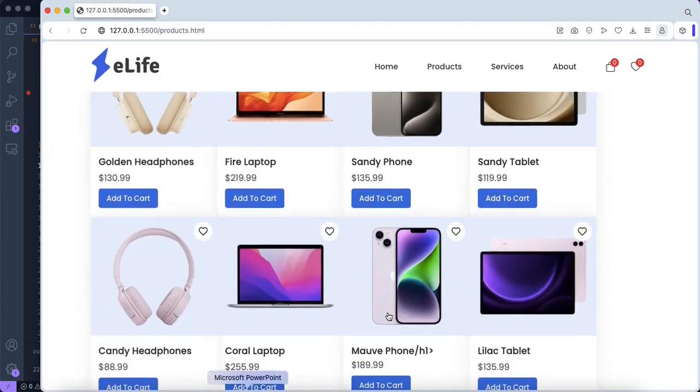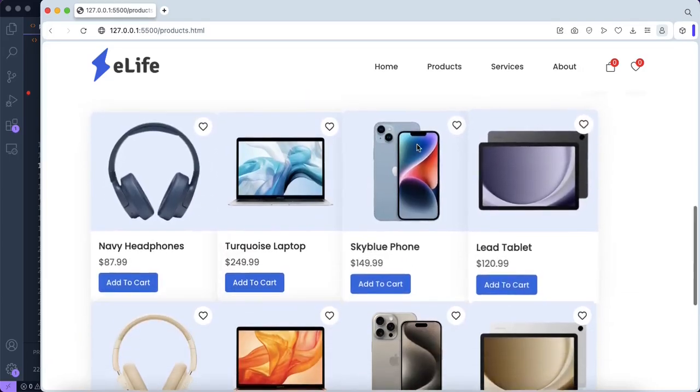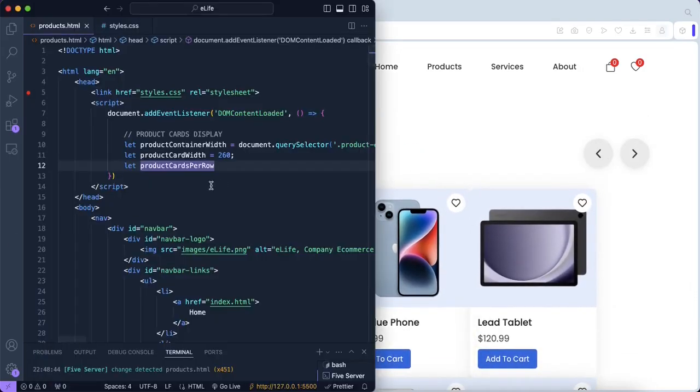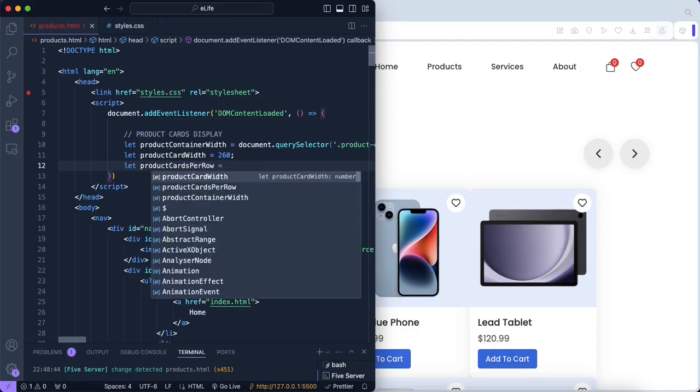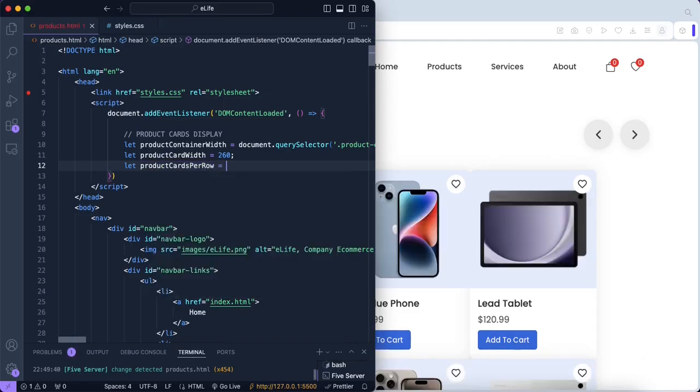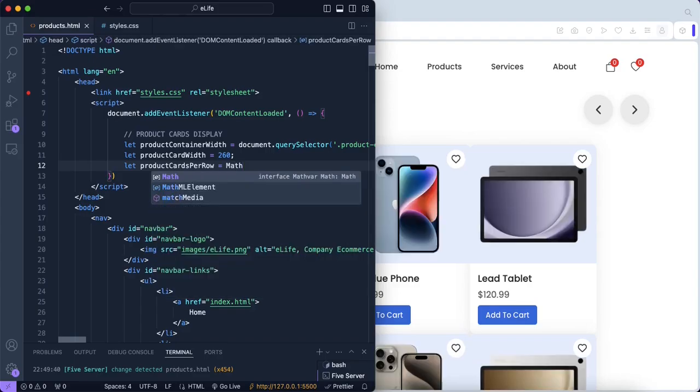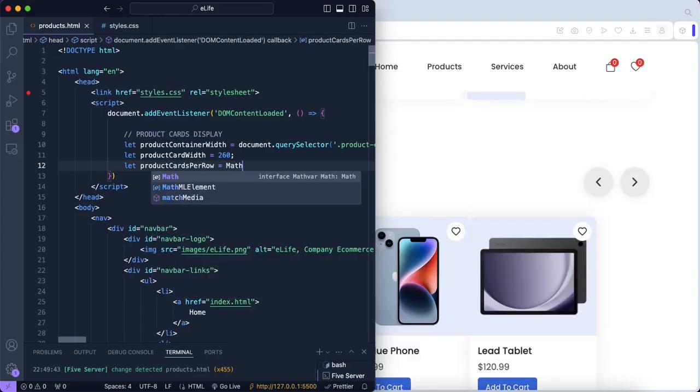And we're also going to hide all of this, so it would only be this row being displayed or shown. Alright, so in order to calculate the number of product cards that are being displayed in one row, we need to use mathematics basically. So we're going to use this object called Math, which will help us to calculate the number of product cards that there are in each row.